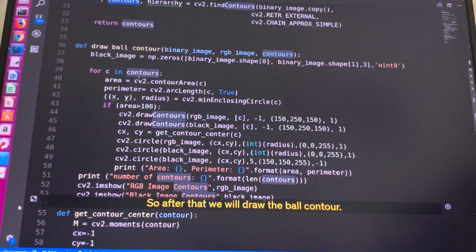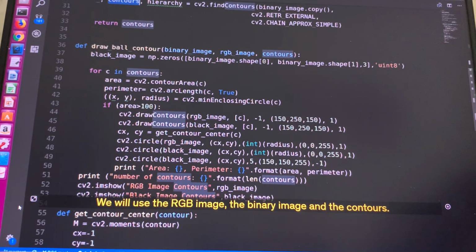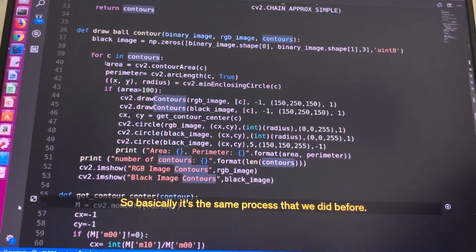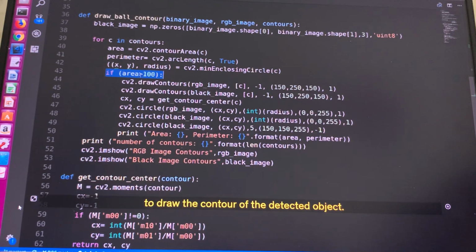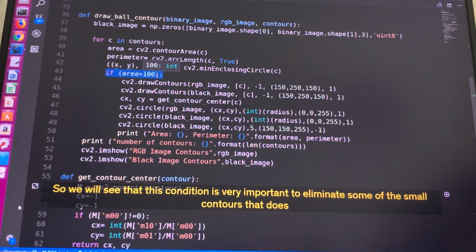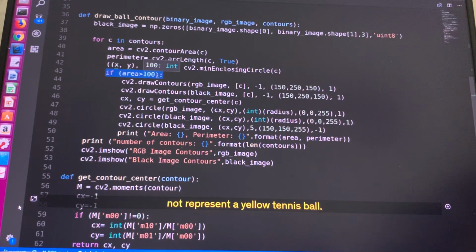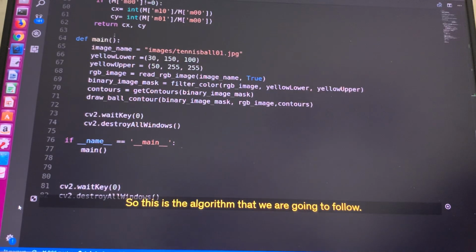So after that, we will draw the ball contour. We will use the RGB image, the binary image, and the contours. So basically, it's the same process that we did before. The only difference here is that we are going to choose a certain area threshold for which we're going to draw the contour of the detected object. So we will see that this condition is very important to eliminate some of the small contours that do not represent a yellow tennis ball. So this is the algorithm that we are going to follow.